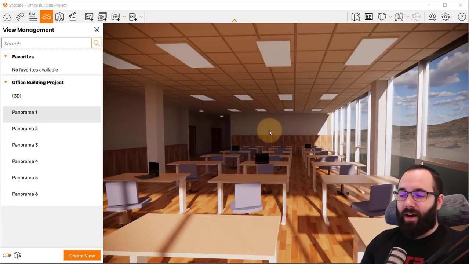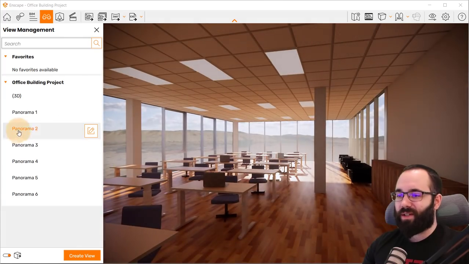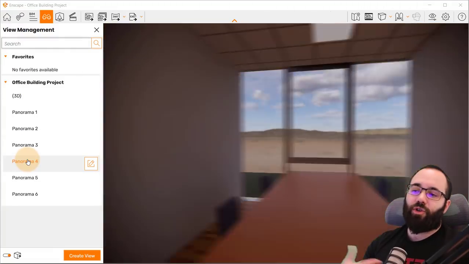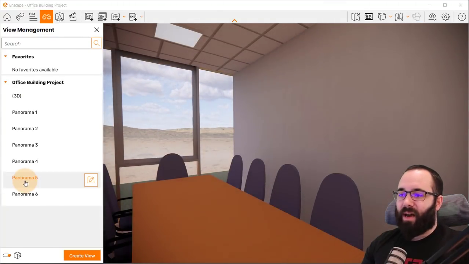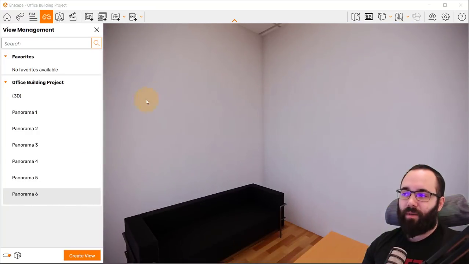Okay, now let's talk about Batch Panorama. So here you'll see that I'm in my view management, and you can see I have created some views just inside of this office building, just to showcase what we have here, what that building looks like. Here I have like the little office and so on.